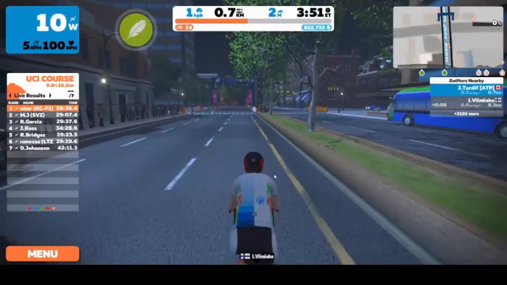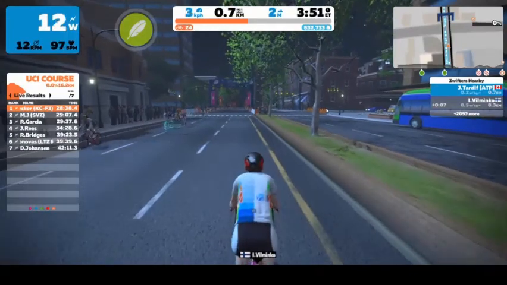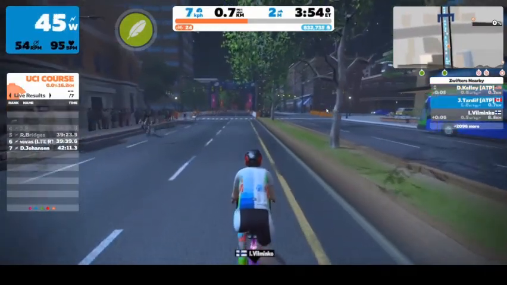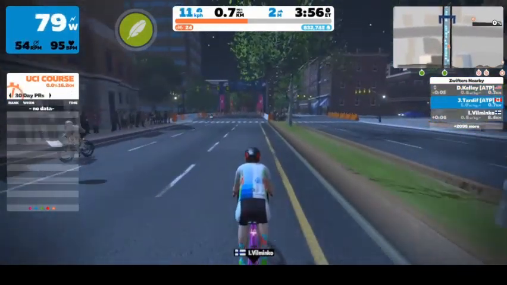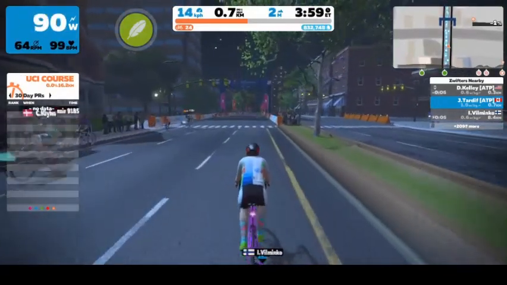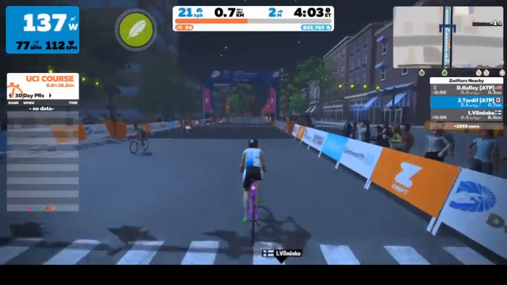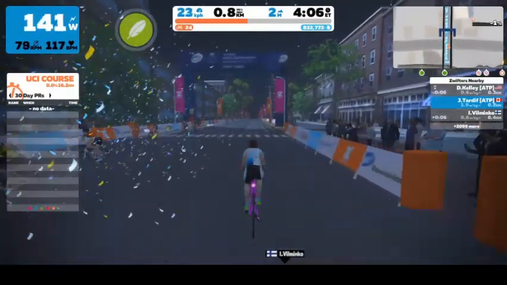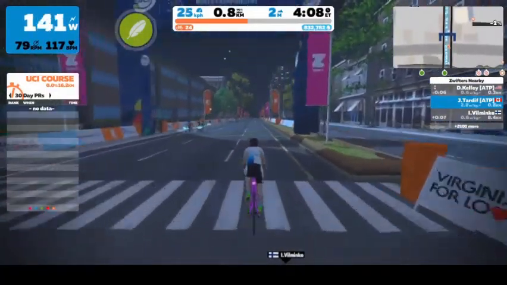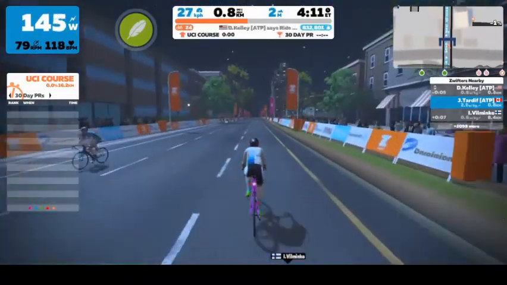So this is the UCI Road World Championship course in Richmond. It is an event-only course, so in order to access it, you need to start the regular course and then do the lead-in. Once you pass this start and finish line up here, you can U-turn, and that will put you on to doing the reverse course.